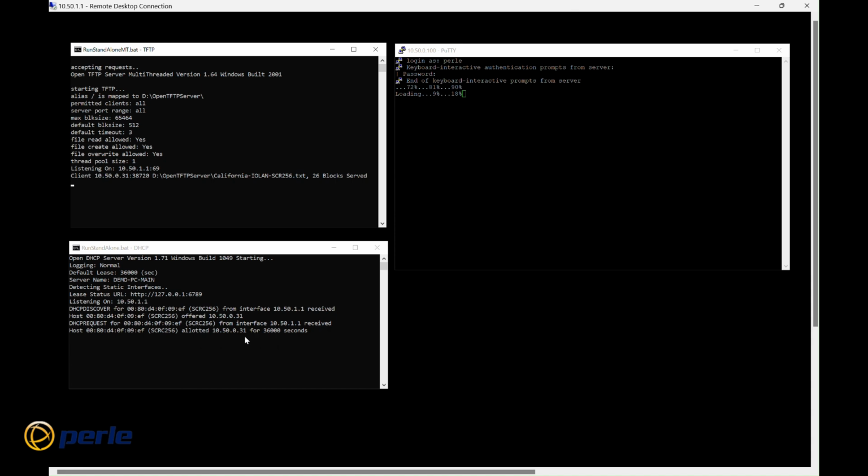Right after the IP address was assigned, the IOLAN then sent a request to the TFTP server for the configuration file that was previously loaded. You can see this in the top left screen. The file name is California-IOLAN-SCR256.txt.